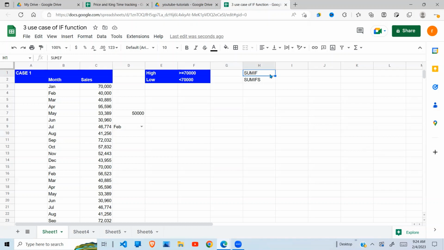To understand these two functions, both of them sum figures based on a condition. You give them a condition and they sum the figures based on that condition. Both of them will do that. However, the S in SUMIFS means that there are multiple conditions. While the SUMIF sums based on one condition, the SUMIFS sums based on one or more conditions.